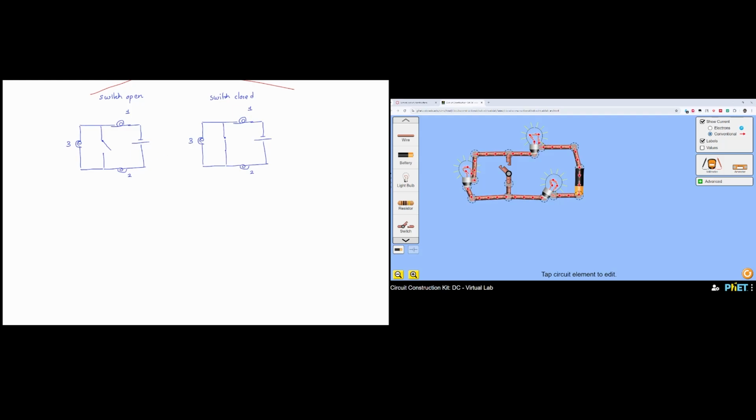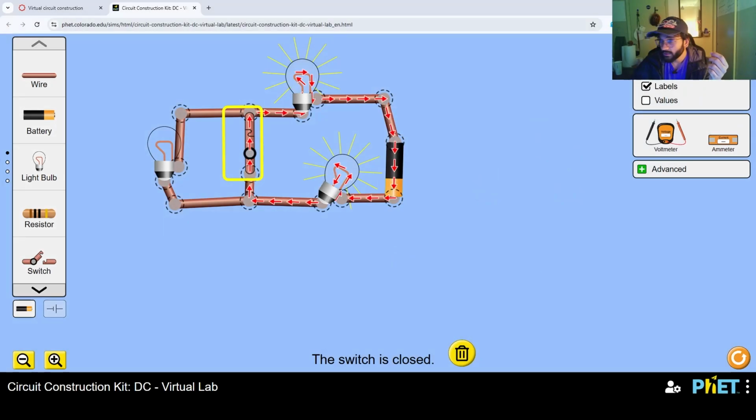If the switch is open, then this is what you can see. The battery supplies the current, it goes through bulb number 1, goes through bulb number 3, and goes through bulb number 2. And this is when the switch is open. If you close the switch, then only these two bulbs are working, and this one basically does not work. So switch open, all of them working; switch closed, just two out of three are working.